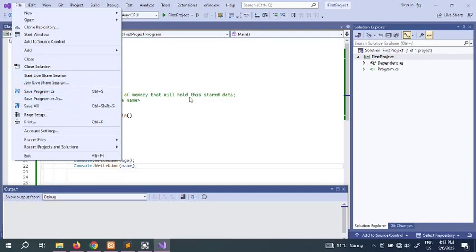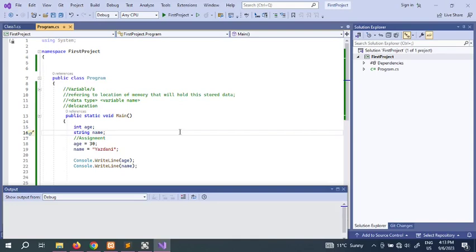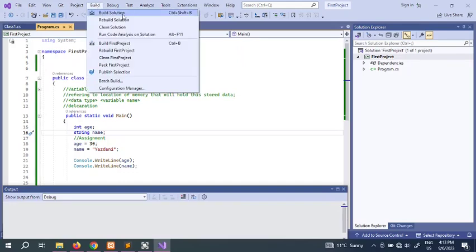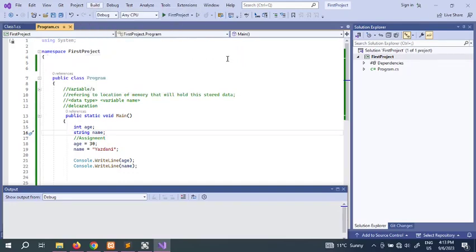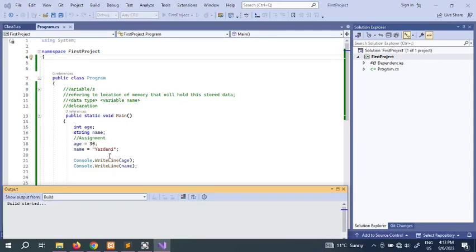So we press Control S, or you can come here and Save All. If I press Control S, it means I'm saving here. And if you look in here, there is build and run. You can build the solution or run the code, or press this one, it's up to you. Once you do that, we're going to see the age is 30, and we're going to see the name, which is Yazdani.